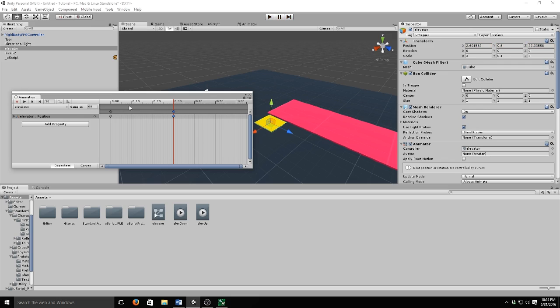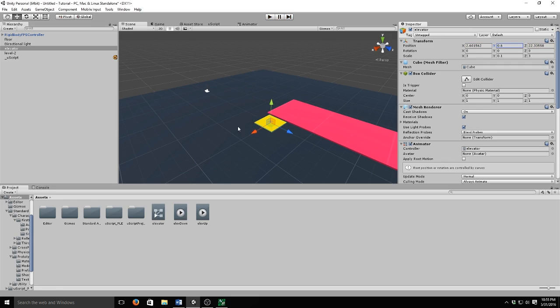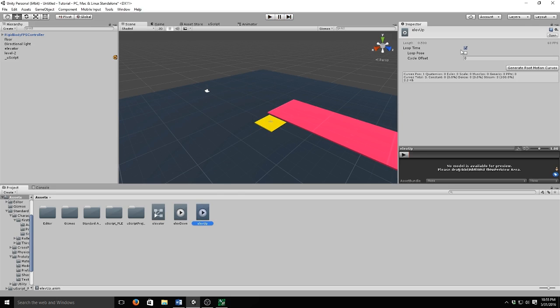We're almost done with animating. We just have one last thing to do. The first thing is to go into these clips and turn loop time off. This just makes sure that your clip doesn't loop over and over again.